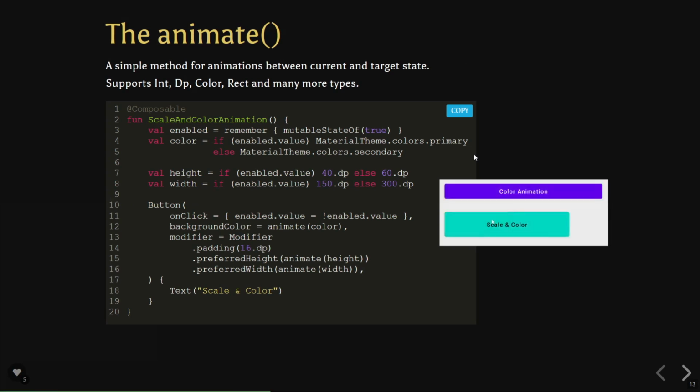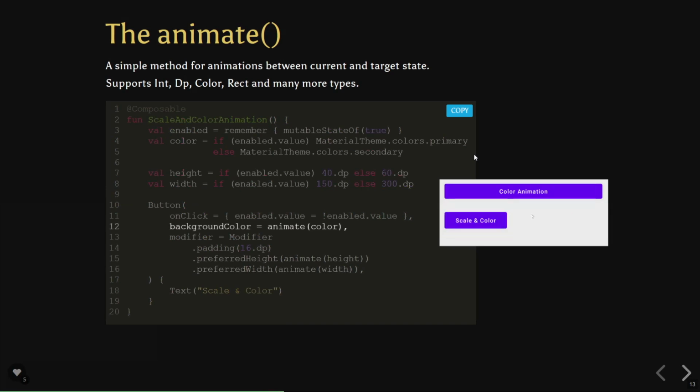This works more in a way like animate content size. So there is this method animate. So I can pass in any kind of value in it. So at this time, it supports integers, DPs, colors, rectangles, and some more examples. So idea is that I have, for example, color. So when button is enabled, its color is primary, otherwise it is secondary. And when button is enabled, its height is 40, otherwise 60.